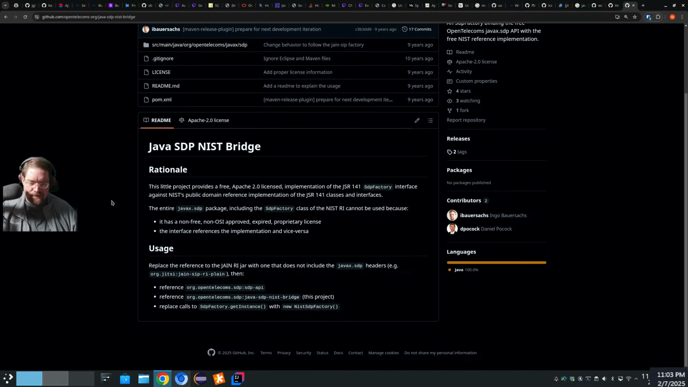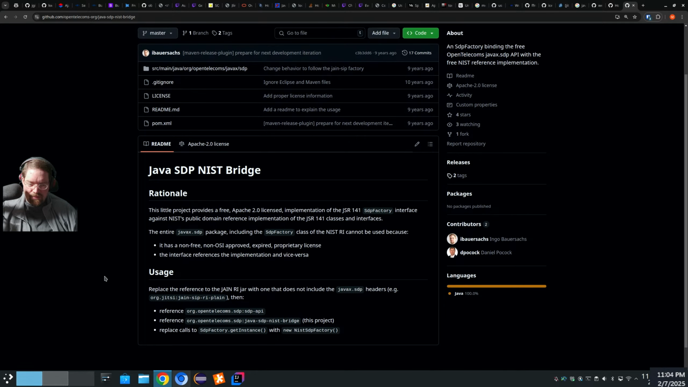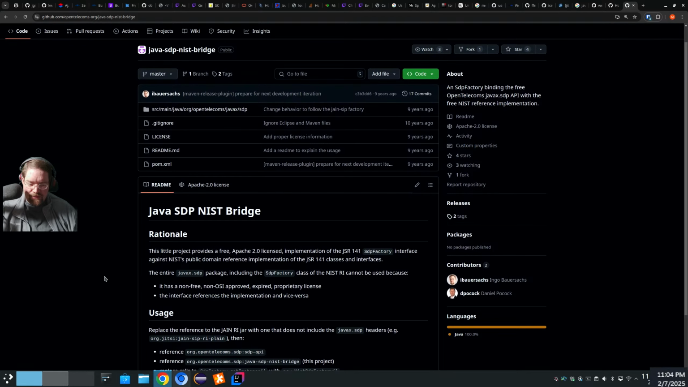Okay. Well, this sounds much more promising. So it's, yeah, replace SDP factory get instance with new NIST SDP factory. Okay. And then reference SDP API. NIST bridge.